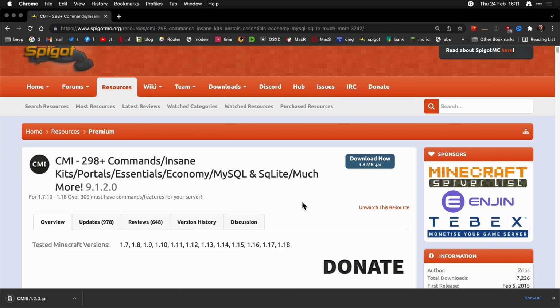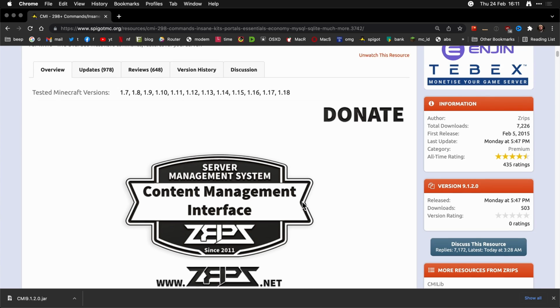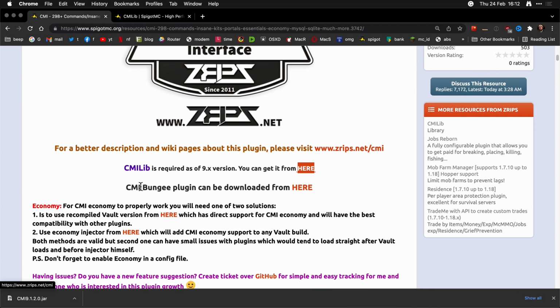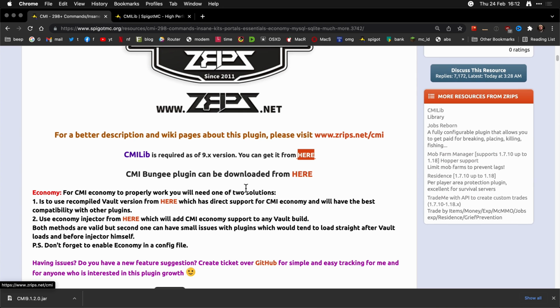And if I would read this page, I would see that I would also need the CMILib, which we can get here. So I'll open that in a tab. I'm not gonna use BungeeCord, so I can skip that.